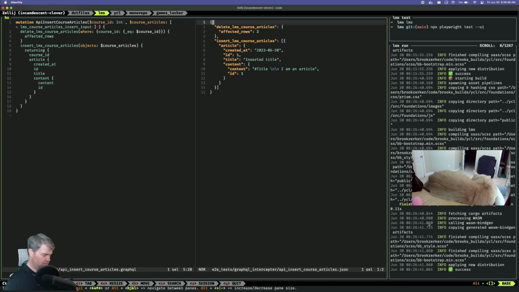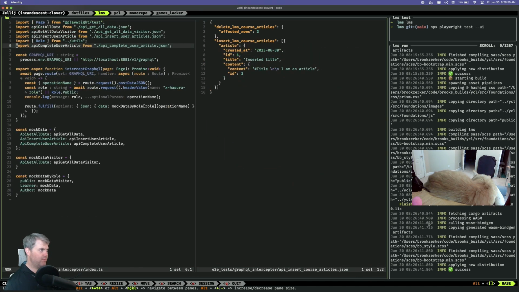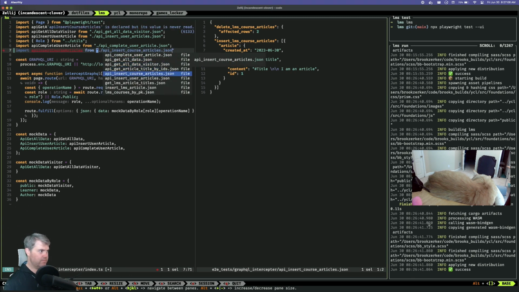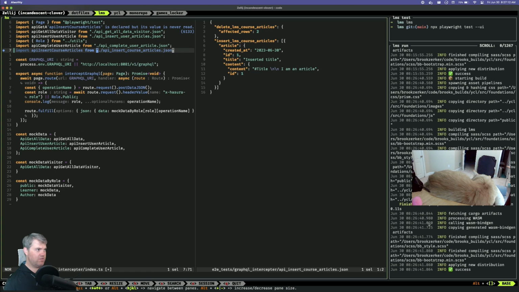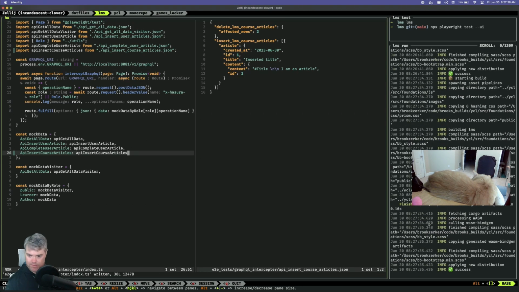I want to open up GraphQL Interceptor, import this in. It's API insert course articles from articles. Okay, so this is going to be you. So you're the only one that's going to do it. So it's going to be API insert course articles is API insert course articles. There you go. You should be happy.